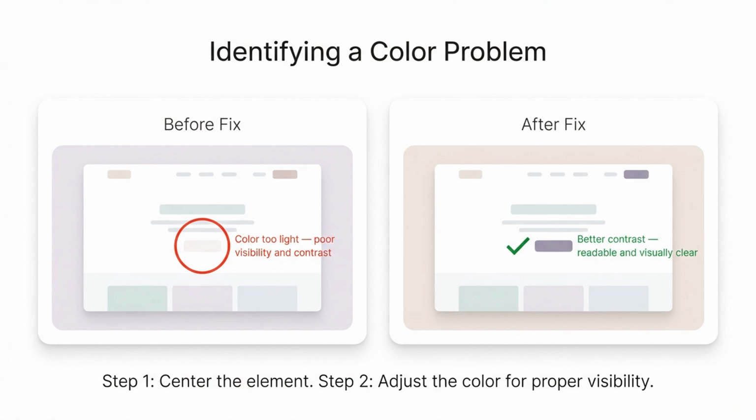The starting point for color work is noticing when something looks off. In this case, a section had a color that was far too light. It looked washed out and was hard to read. The fix involves 2 steps. First, center the element properly, and then adjust its color to something with better contrast and visual weight. This is a basic but important design judgment call.